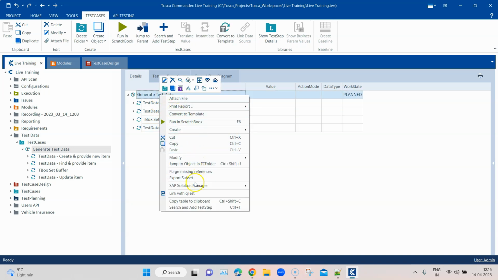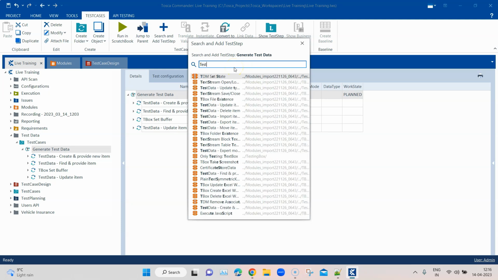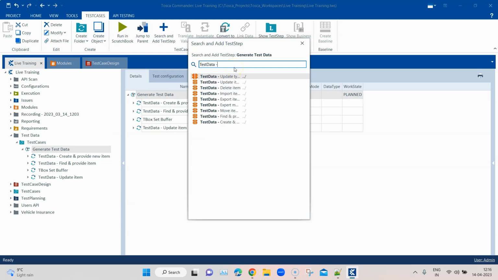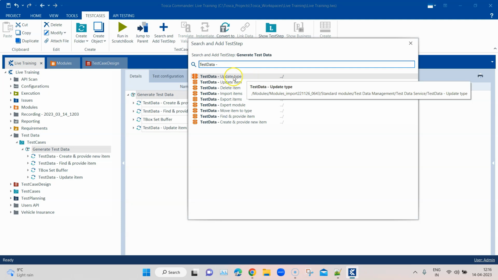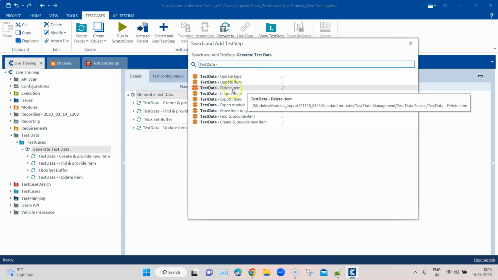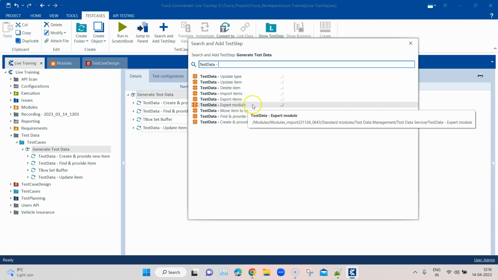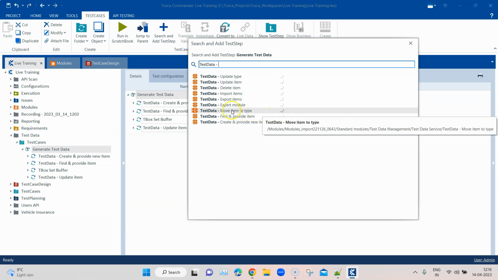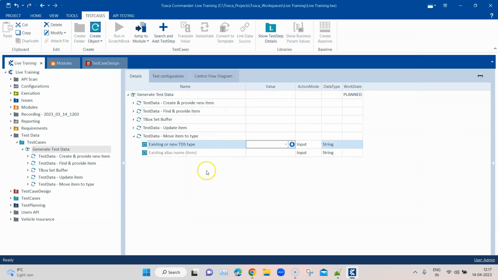And now let's go ahead and look at some more modules. But these are the important ones. Okay. But let's have a look what other modules are present here. So we can update a type. Okay. We can import and export items, as I said, and we can also move item to a different type. Okay, so let's look at this particular thing.